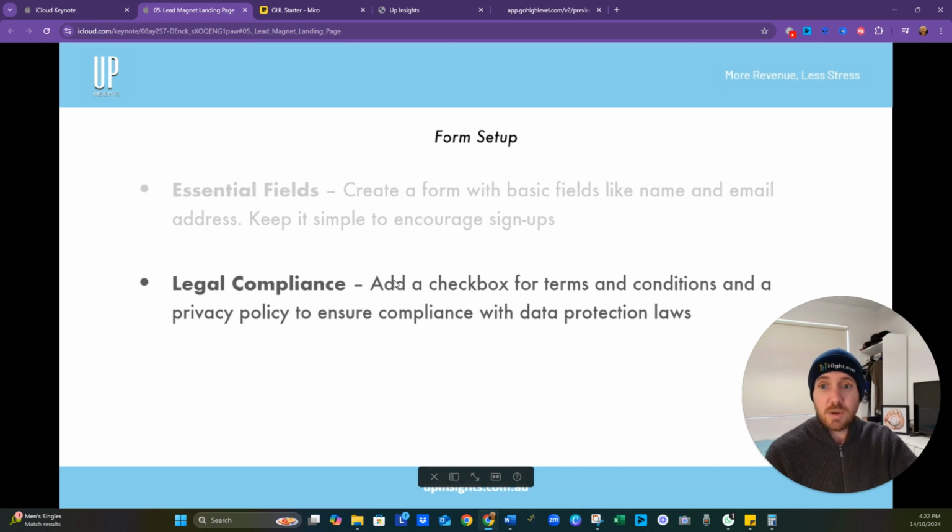Legal compliance. So add a checkbox for terms and conditions and a privacy policy to ensure compliance with data protection laws. This is an important one. Hopefully you already have your privacy policy and terms and conditions. If you don't, I'll include a link below for Termageddon.